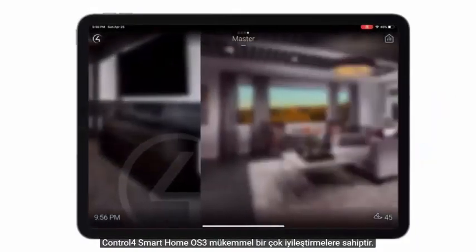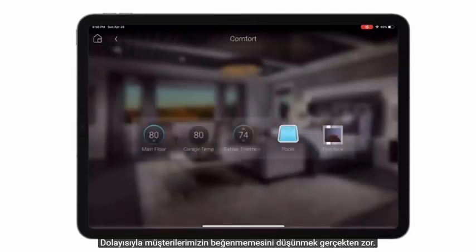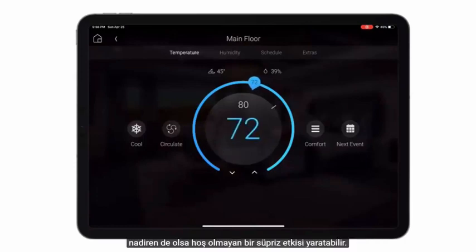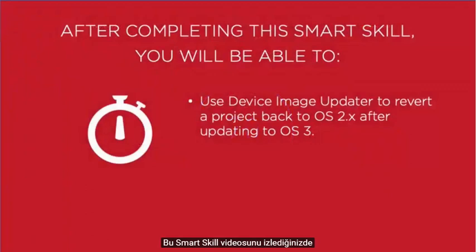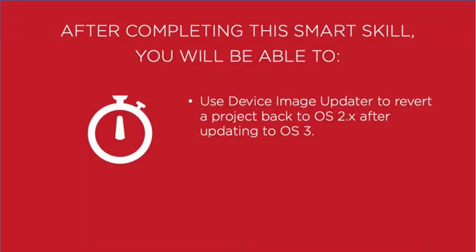Control4 Smart Home OS3 has so many great enhancements that it's hard to imagine a customer not loving it. But for a customer who is well accustomed to the 2X look and feel, it could come as an unwelcome surprise. By completing this smart skill, you will be able to use Device Image Updater to revert a project back to OS 2X after updating to OS 3.